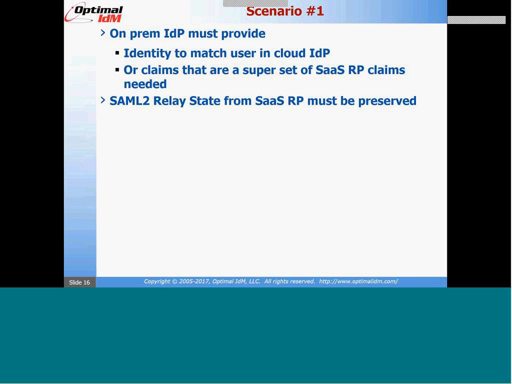So things that we determined in this scenario is that the premise IDP must provide either an entity to match the user in the cloud, or claims that are a superset of the relying party claims that are needed. I didn't mention this when we went through the flow, but if there's a SAML2 relay state that is generated by the relying party, then as we go through that flow, that relay state must be preserved so that it is read on the final SAML2 authentication response. The multi-protocol single logout is a critical part of this scenario.